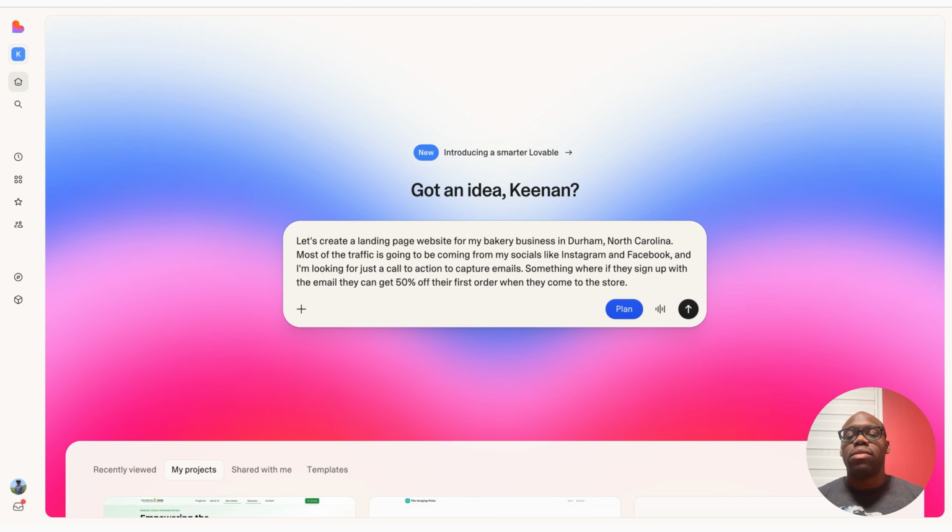And I'm looking to just add a call to action to capture emails. Something where if they sign up with their email, they can get 50% off the first order when they come into the store. So this is really simple.